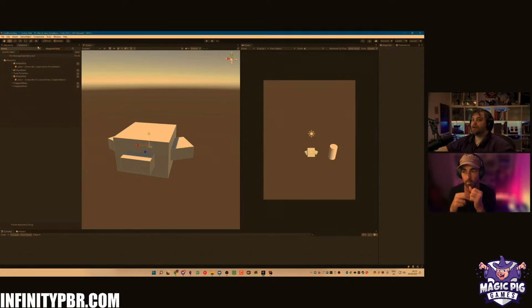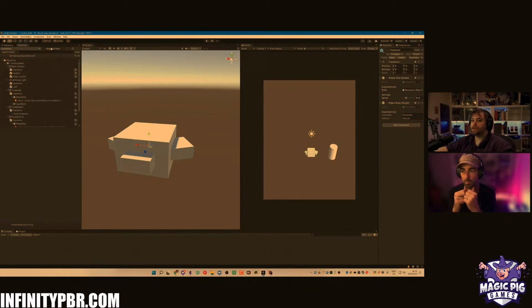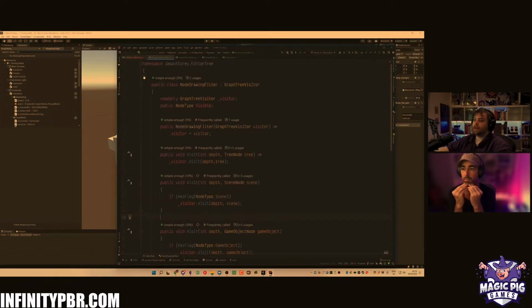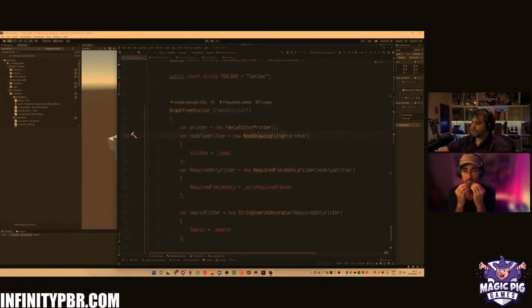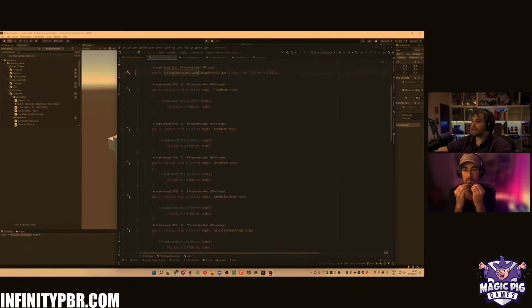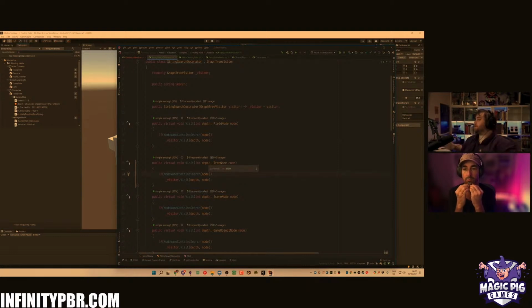And the same thing goes for searches. I have this feature here, which lets me say light, and I can type a search for lights, or camera. I can type a search for camera. And this lets me do it by doing string searches. But again, this isn't a complicated feature. The way this works is over here, I'm just doing a visitor that visits each node. And here's my string one. And I just say, if the node name contains this, visit the node. Otherwise, don't visit the node.